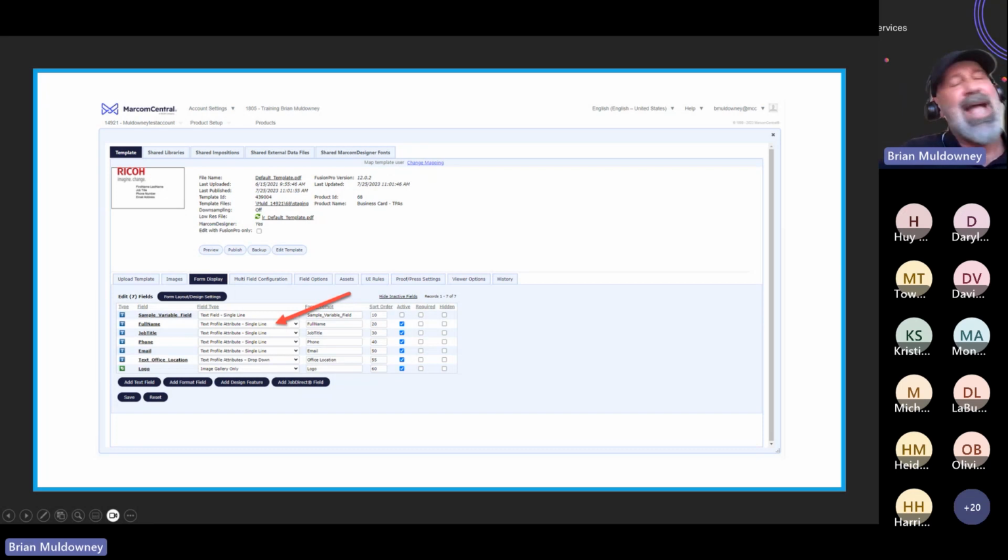Now, how to set those attributes up, as you can see, we've got your field names in your templates. In this case, we've got full name, job title, phone, email, and I threw in this text office location so that I can demonstrate the drop-down lists.